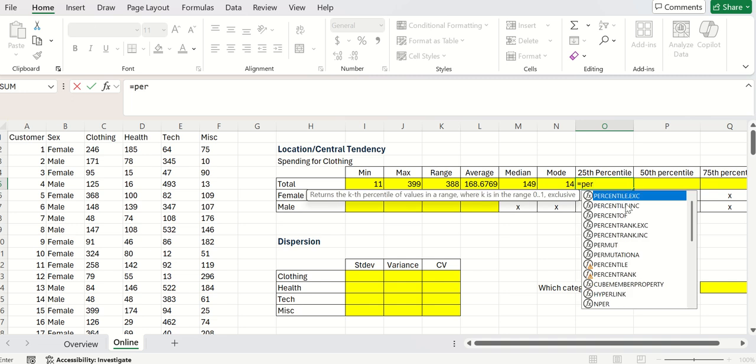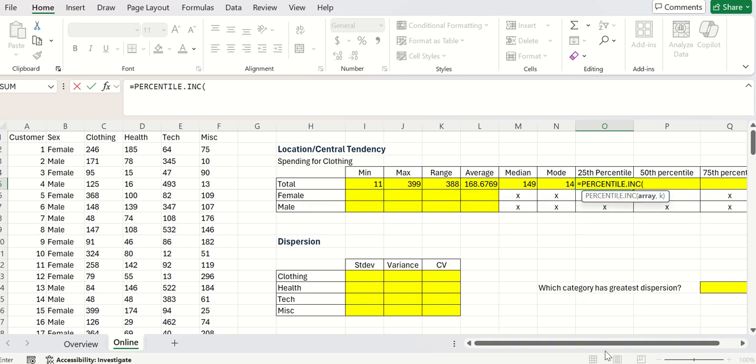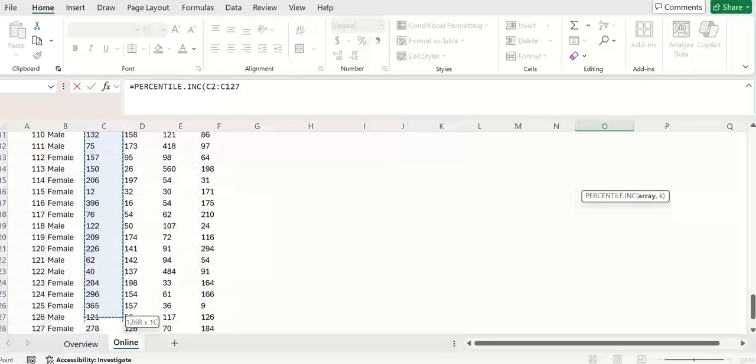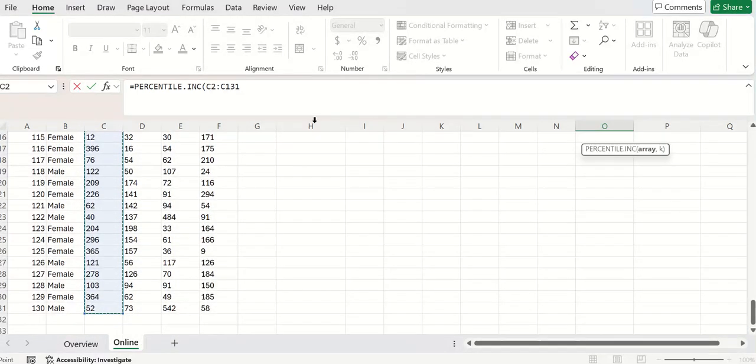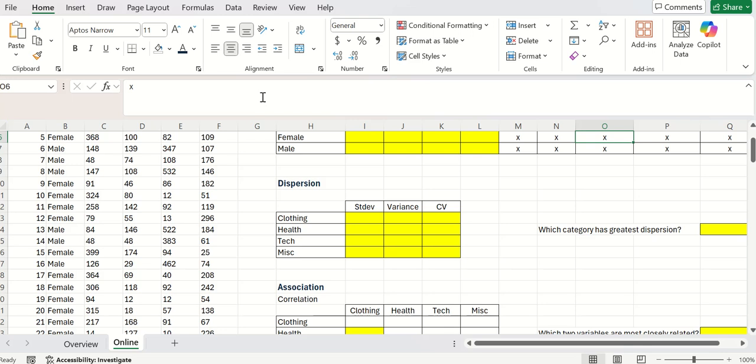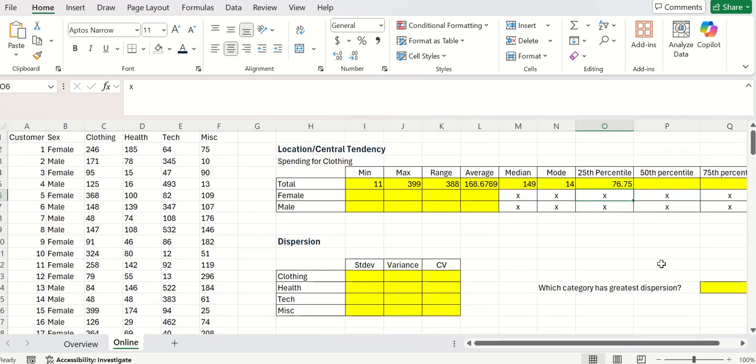Percentile says, if I use the percentile inc, and I look at my data, what is the value for the 25th percentile, 0.25? This tells me that there are 25% of our customers who spent less than $76.75, which means that there are 75% of our customers who spent more than this value.